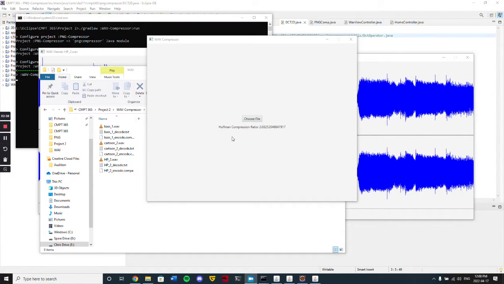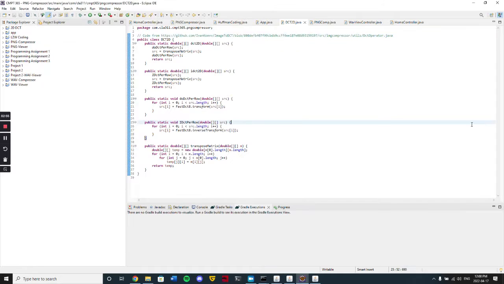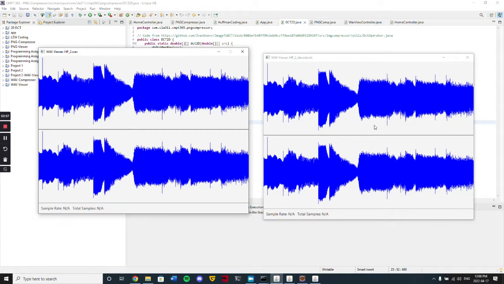And we're back. So the third file is compressed with a ratio of 2.0, which is 2 times less than the original. As you can see here, it is roughly 2 times less. And also the outputs, as shown here, are both the same as well.